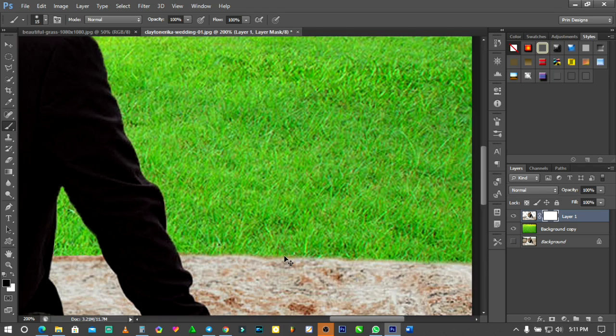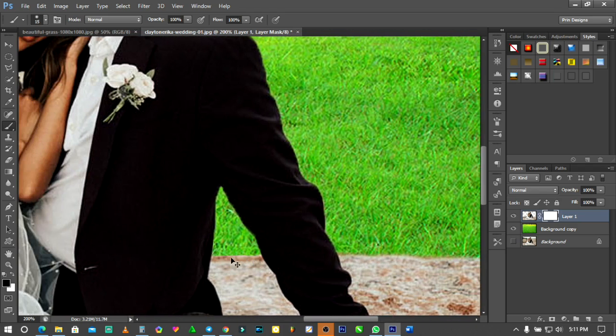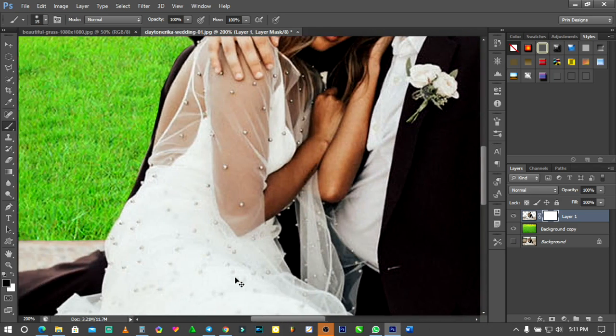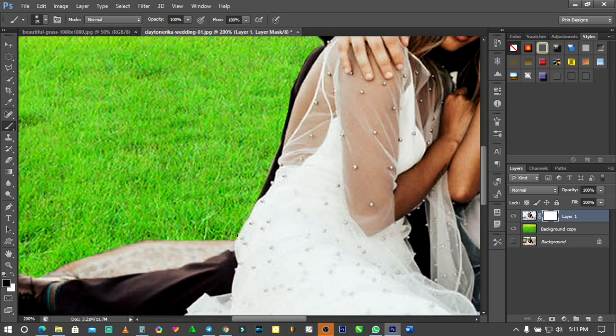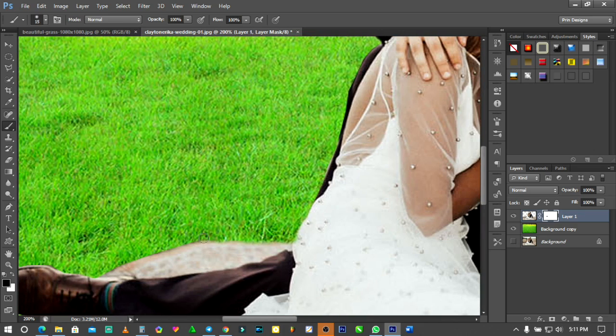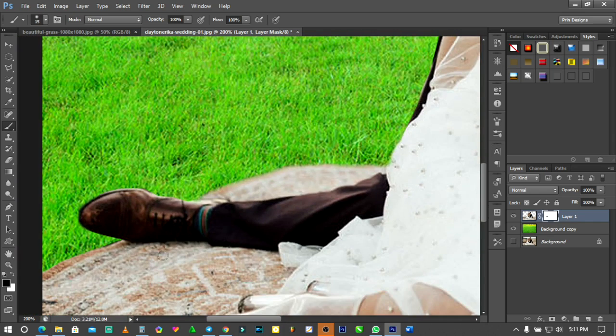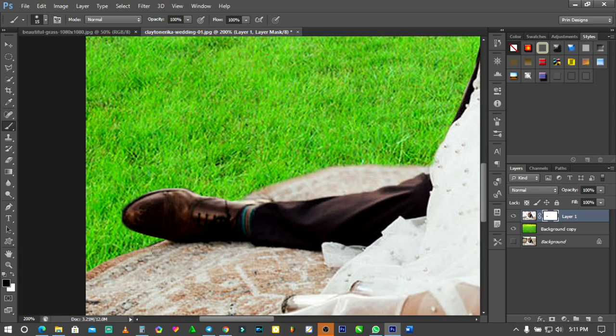We move to the left side, do the same, move to the right side, do the same. At the edges of the mat, keep on masking it slowly. Scroll down, mask right here too.